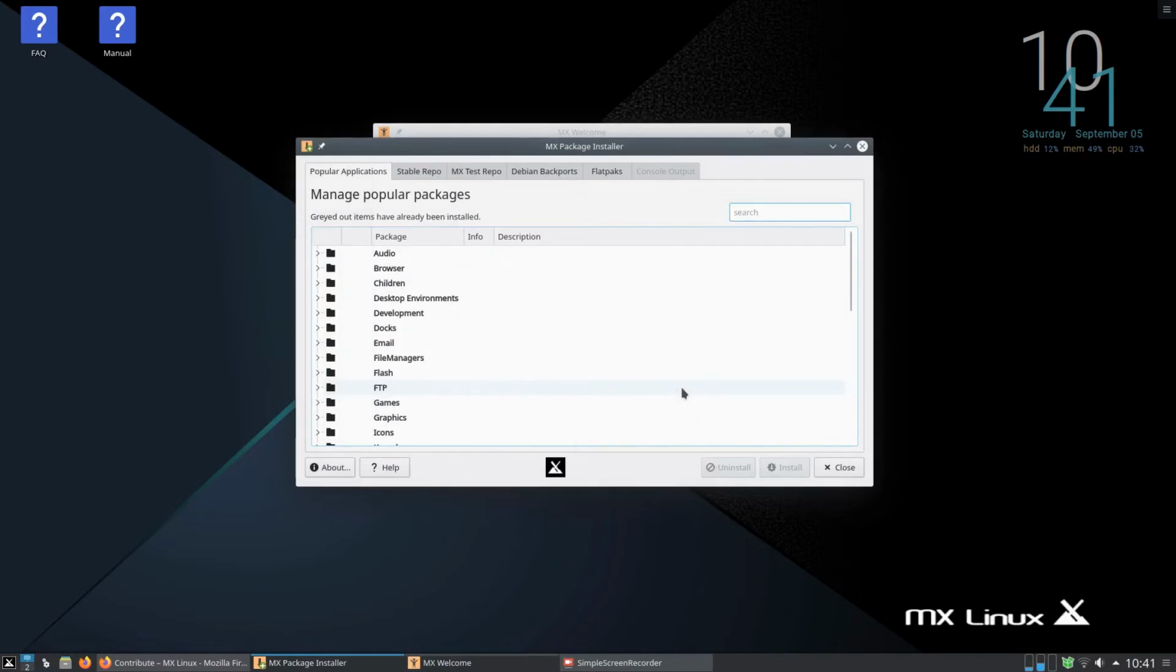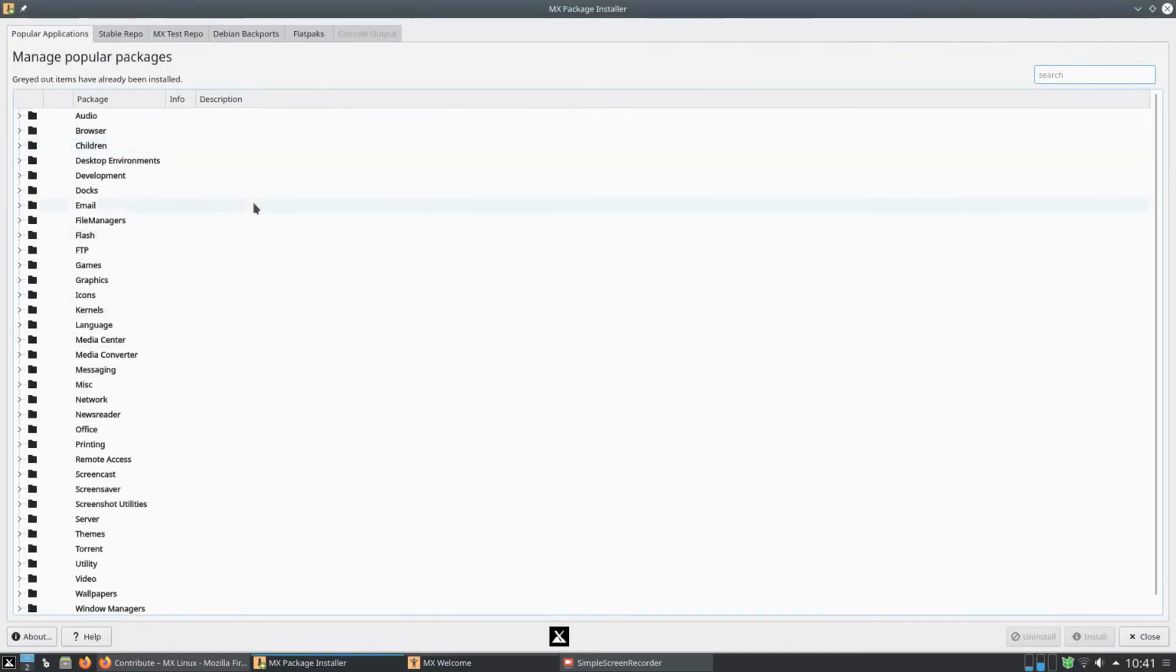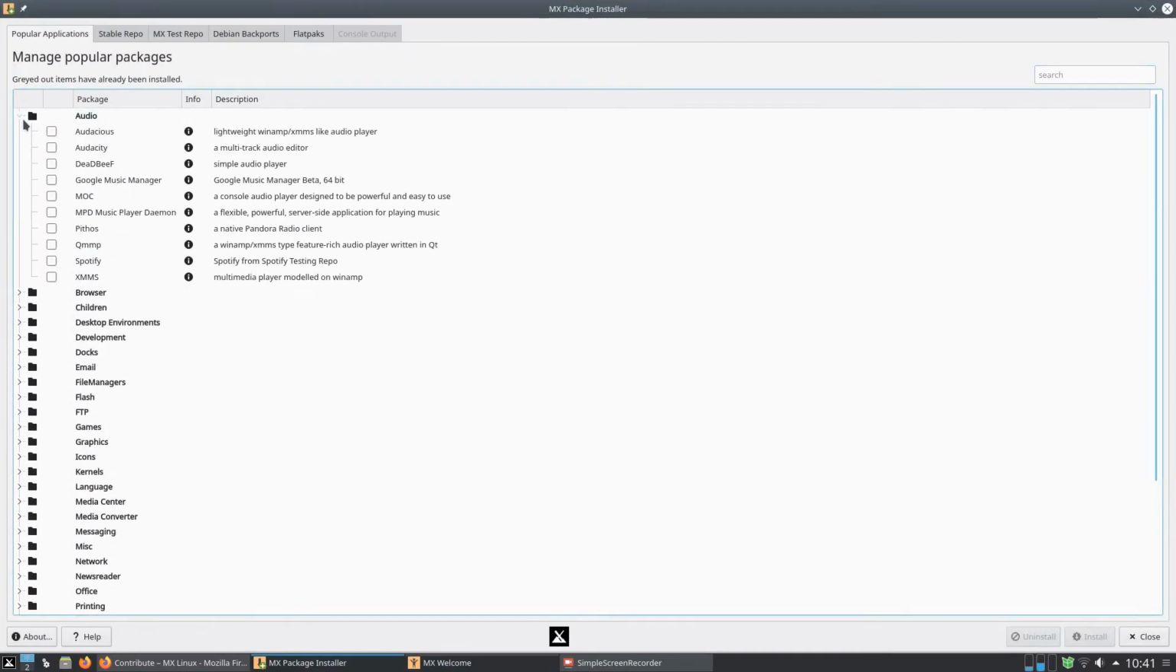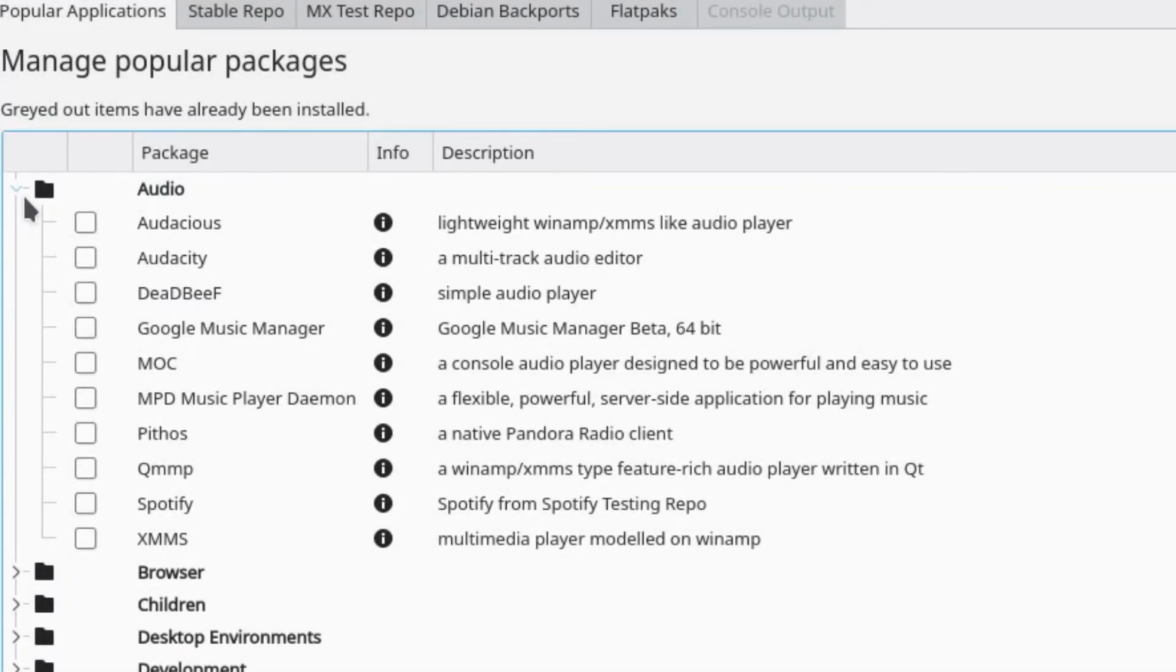It's a nice simple little tool to look for any apps that you want to install, and there's plenty of them. We'll just quickly go through these, and you can pause to check out what's under the categories if you wish.